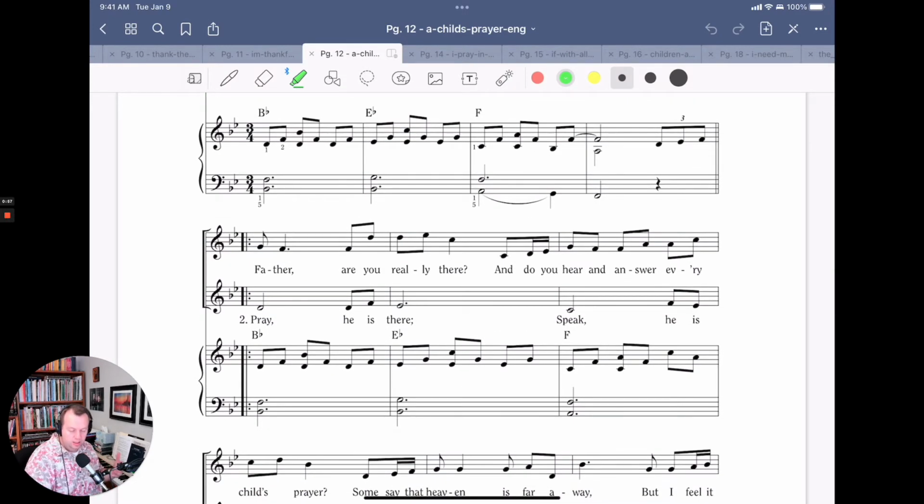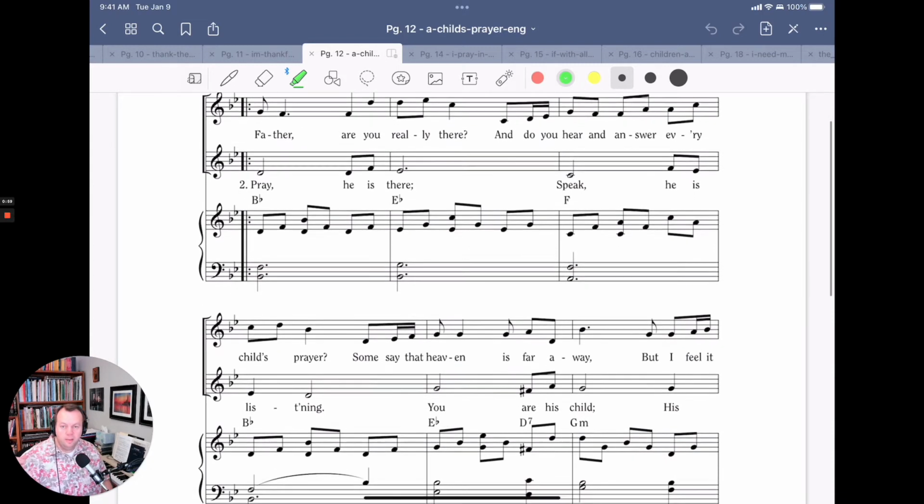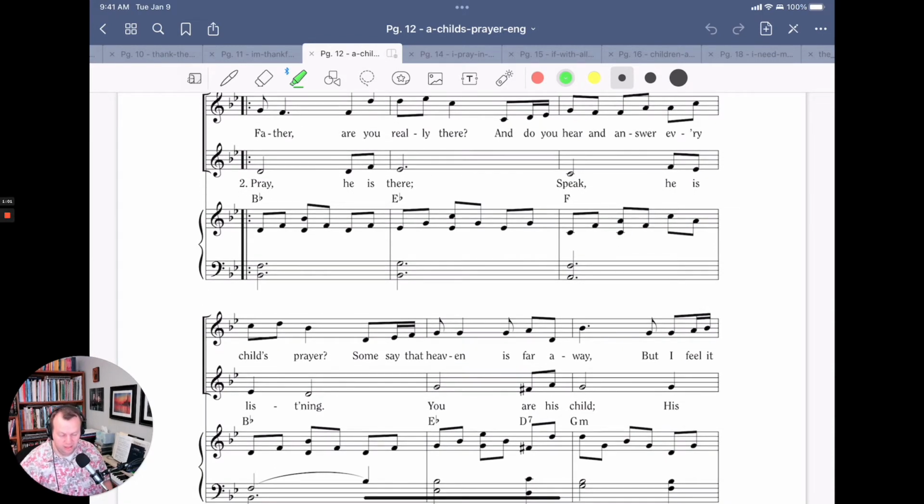Right, so it's da da da da da da da da. The top line is very active. It has a lot more text than the second line.